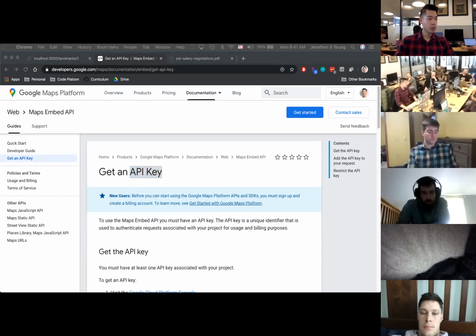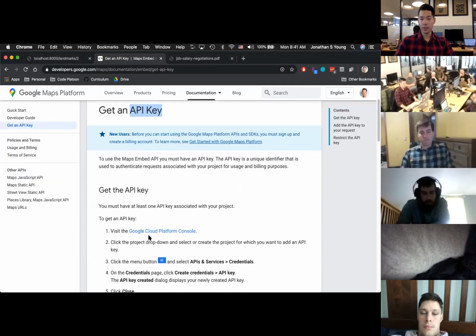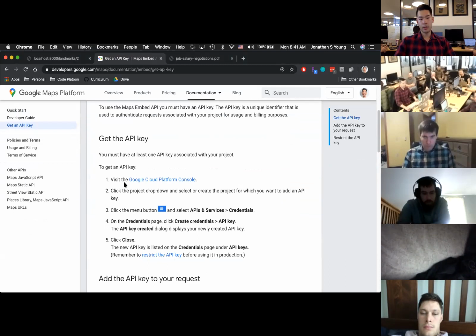So I'm going to run to get an API key. This is a unique key associated with my account for billing and usage purposes. And let's jump down to get an API key. To get an API key, I'm going to visit the Google Cloud Platform console.